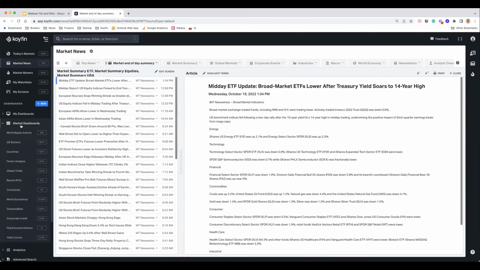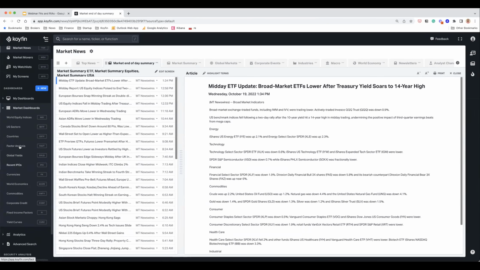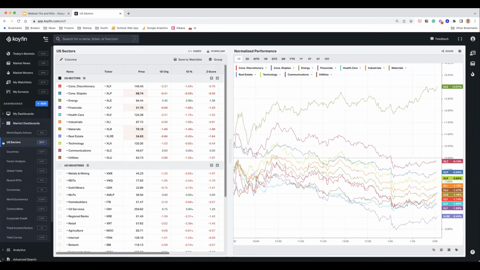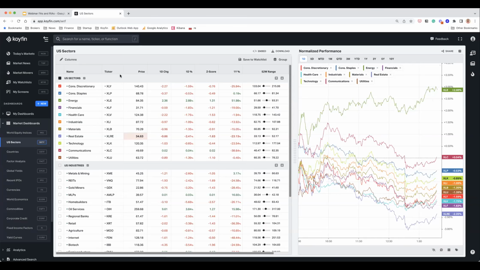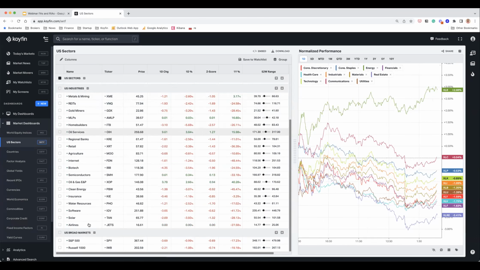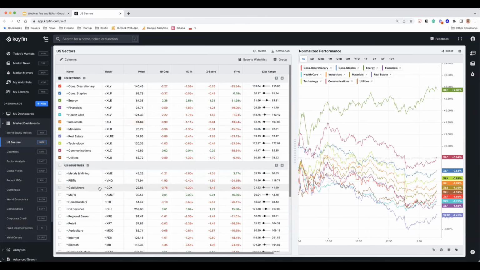The next part I wanted to focus on in terms of market dashboards, there's a bunch of different assets here to analyze. Let me start with the sectors, because just understanding sectors is really important. The way these dashboards work is we have all the assets here on the left-hand side that you can browse.